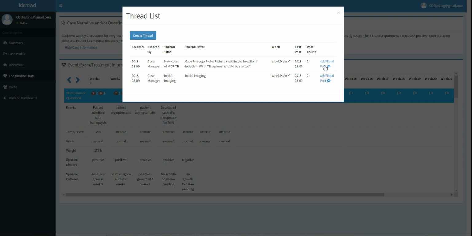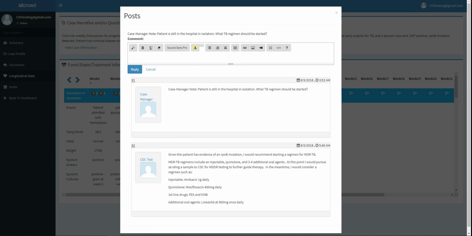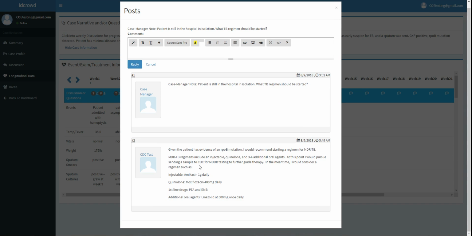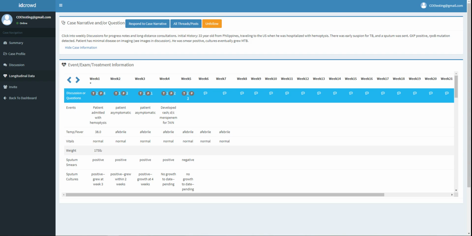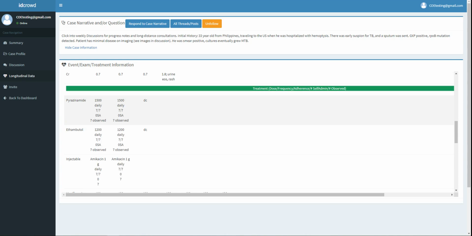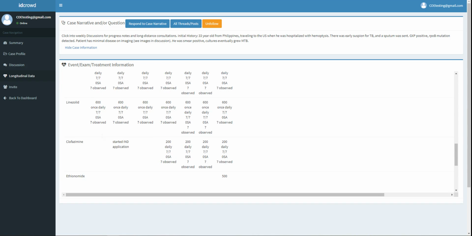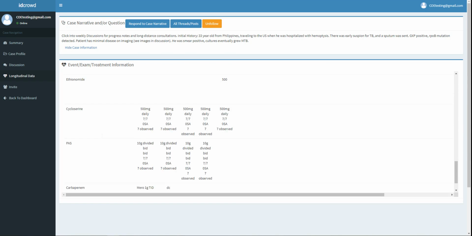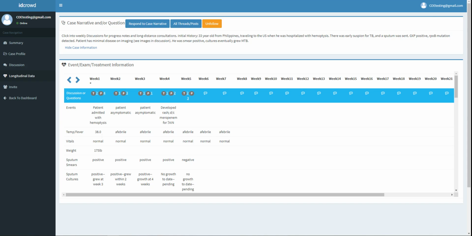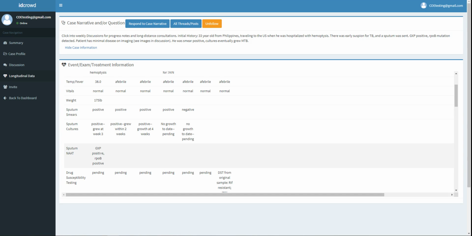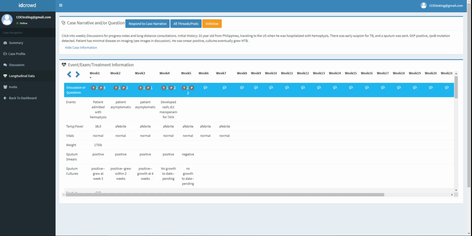At that time, the COE had reviewed the case and had actually responded, and you can see that in this response box here with a recommended initial regimen. That regimen was clearly enacted, and that can be visualized by scrolling down to see all of the antibiograms data. You will notice that at initial presentation, this individual presented with hemoptysis, was smear positive, and had a GeneXpert positive with an RPOB mutation.